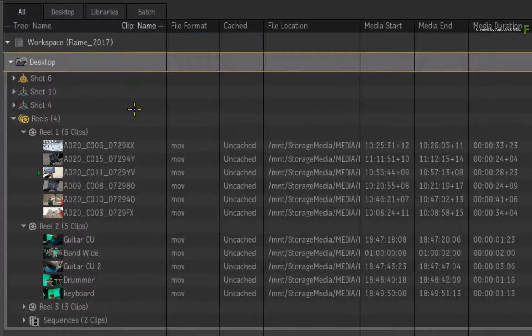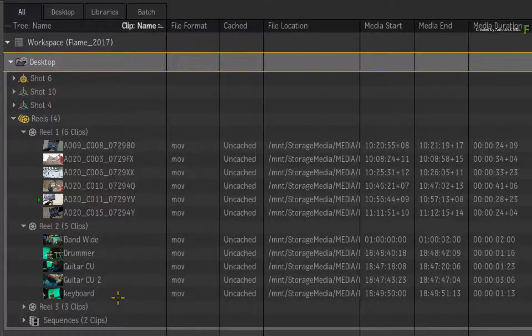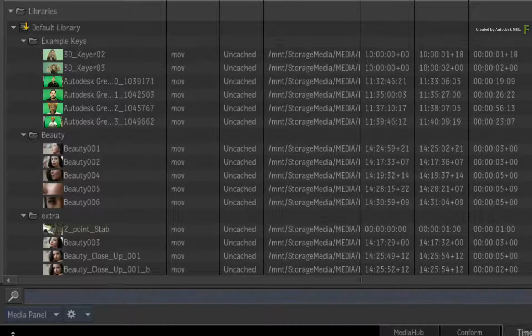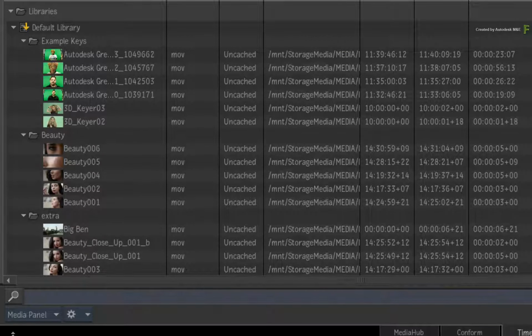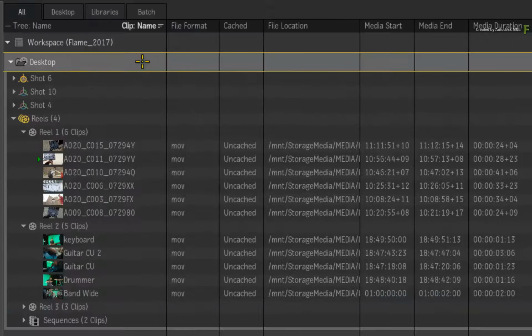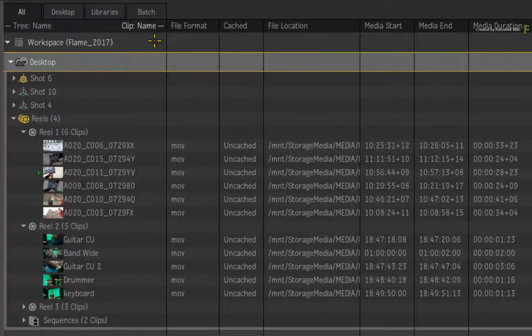In the name column, you will see the clip sorting label on the right. By default, sorting is set to manual, which is indicated by the dash. When you click it once, the clips are sorted in ascending order. When you click it again, the clips are sorted in descending order. The third click clears the sort.